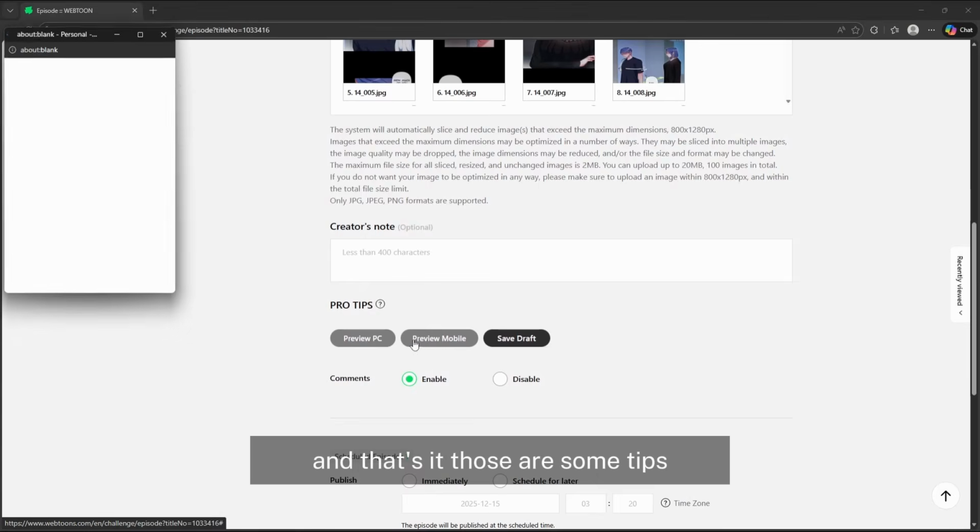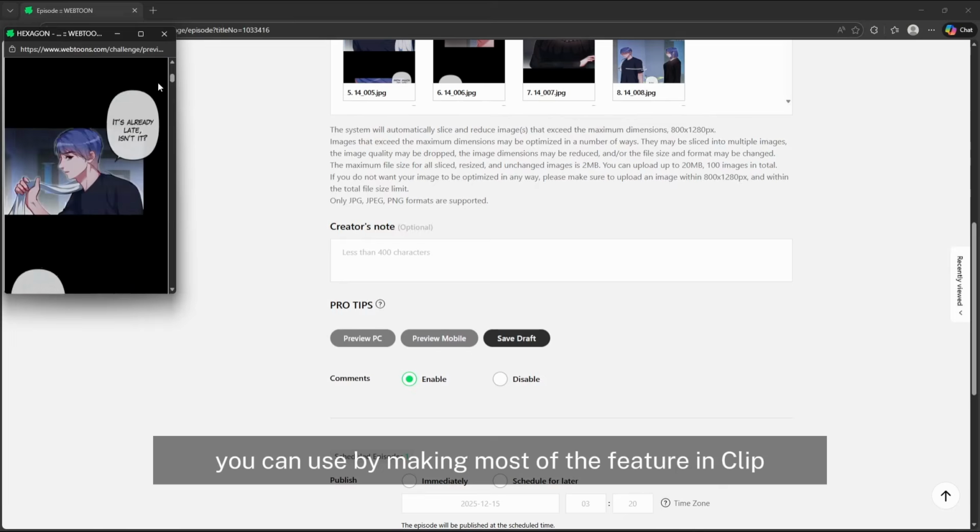And that's it. Those are some tips you can use by making the most of the features in Clip Studio Paint.